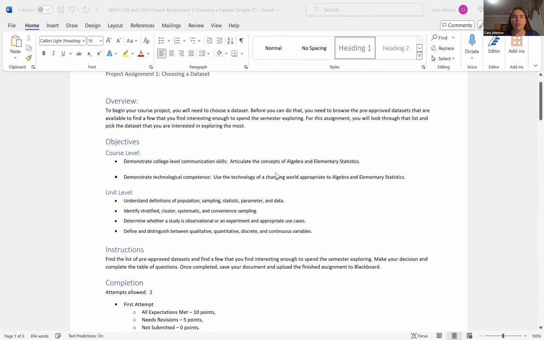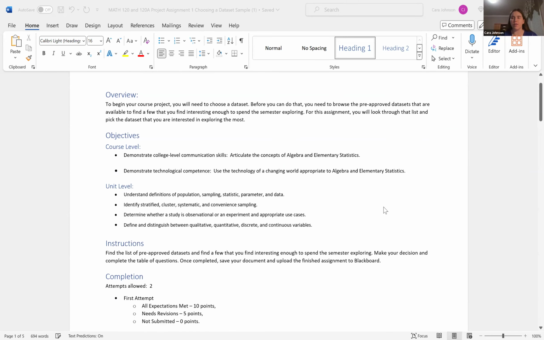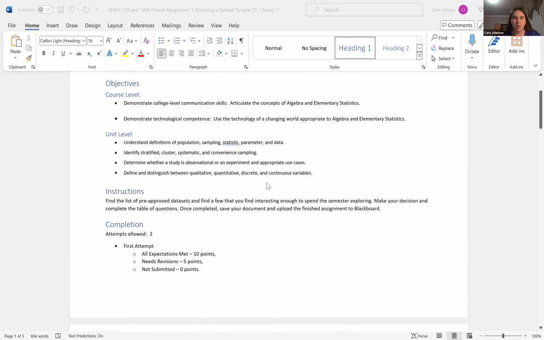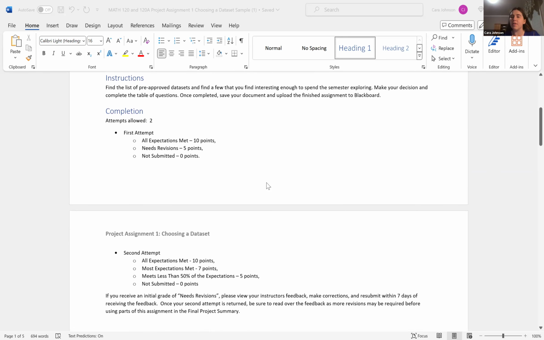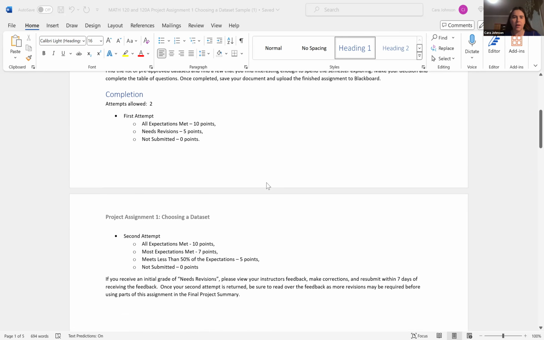So this beginning part here is just going to discuss kind of what's required of you in this project. So this first project is all about choosing the data set you want to use for the rest of the class. So the idea is choose something that you're interested in, on a topic that you're interested in learning more about. And I'll talk more about the list with all the data sets in a minute. And then there's just the objectives. And basically, you're going to choose a data set, complete the questions, submit to Blackboard.